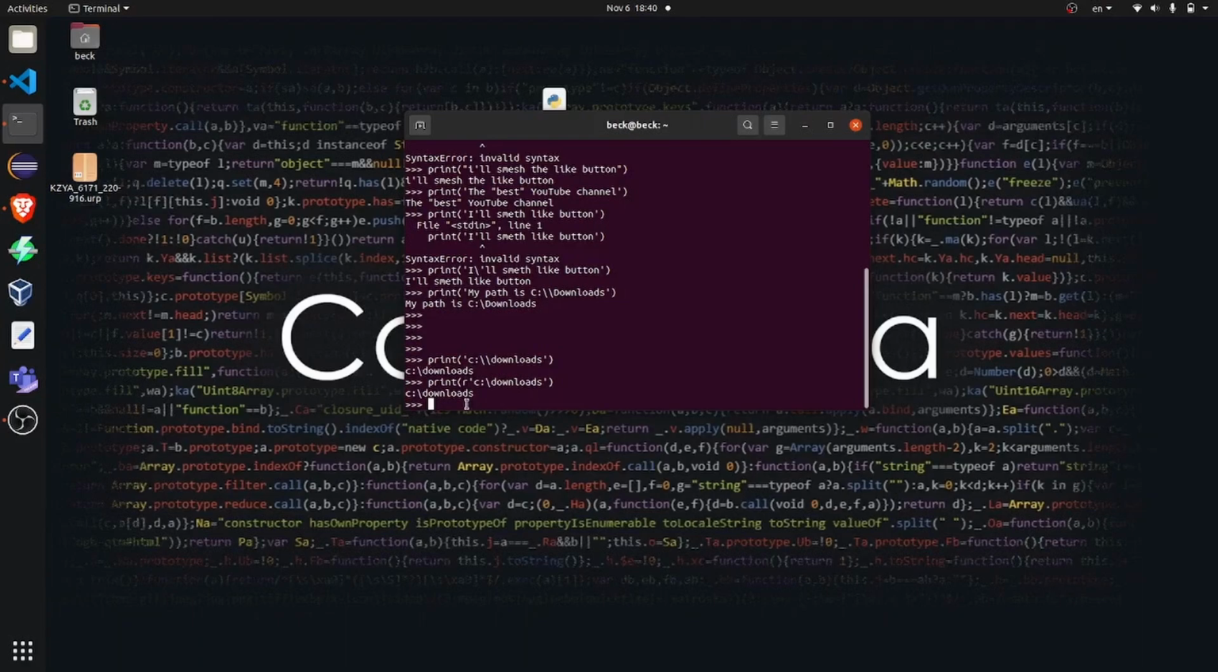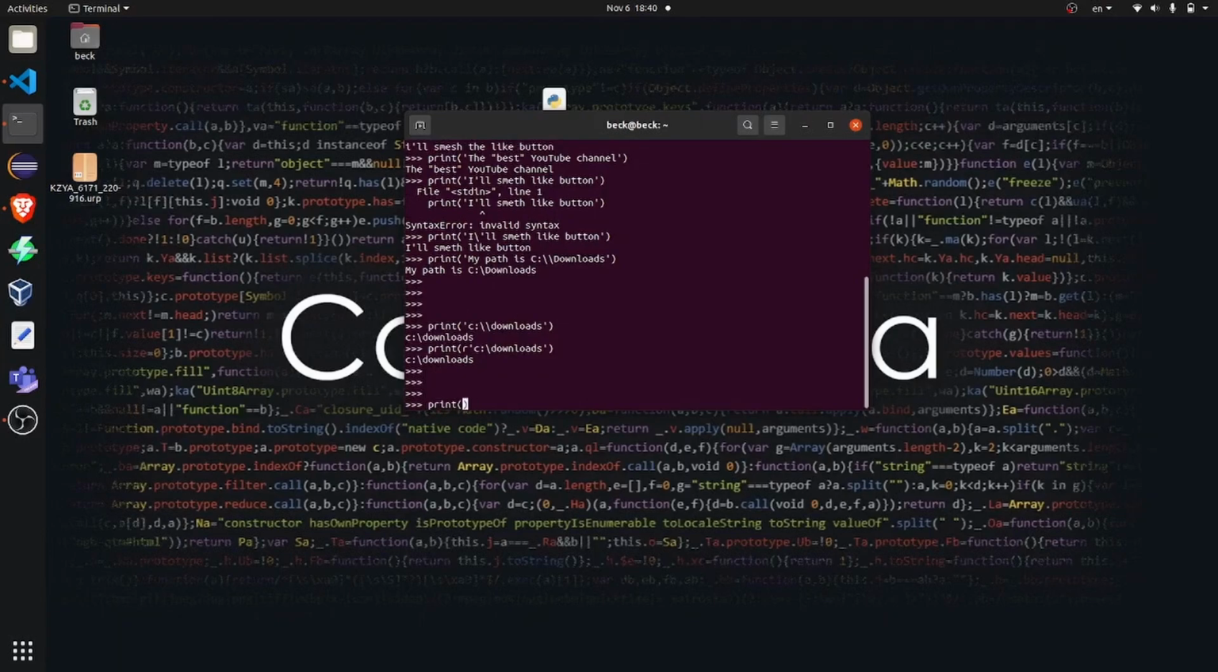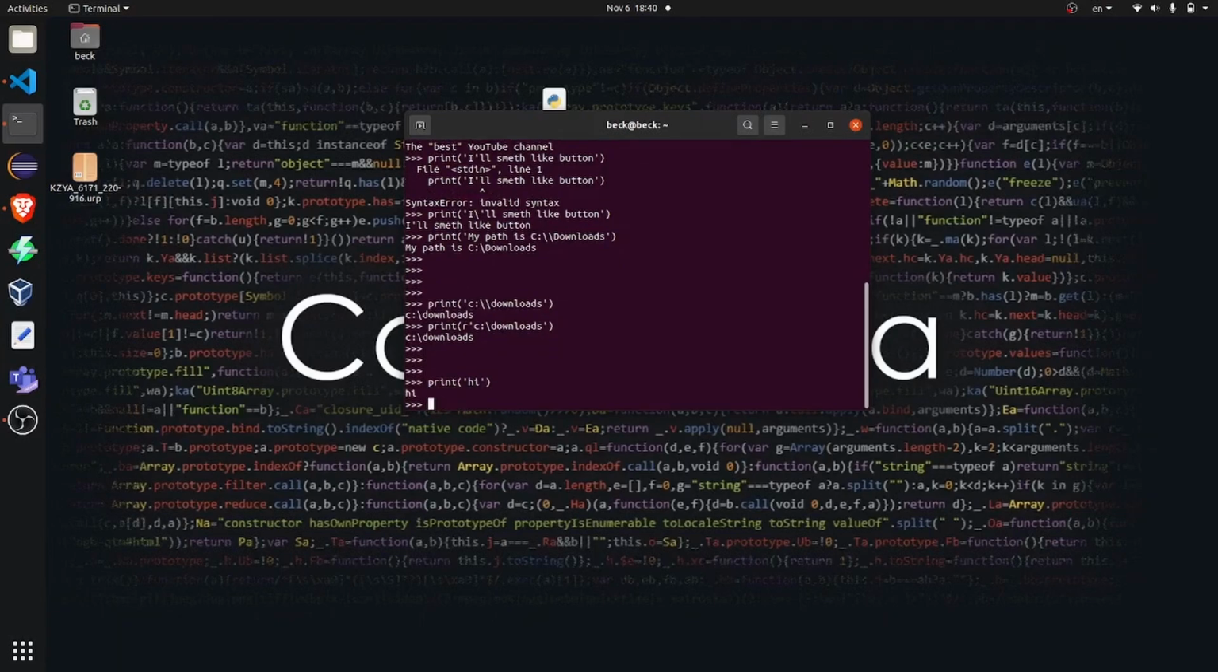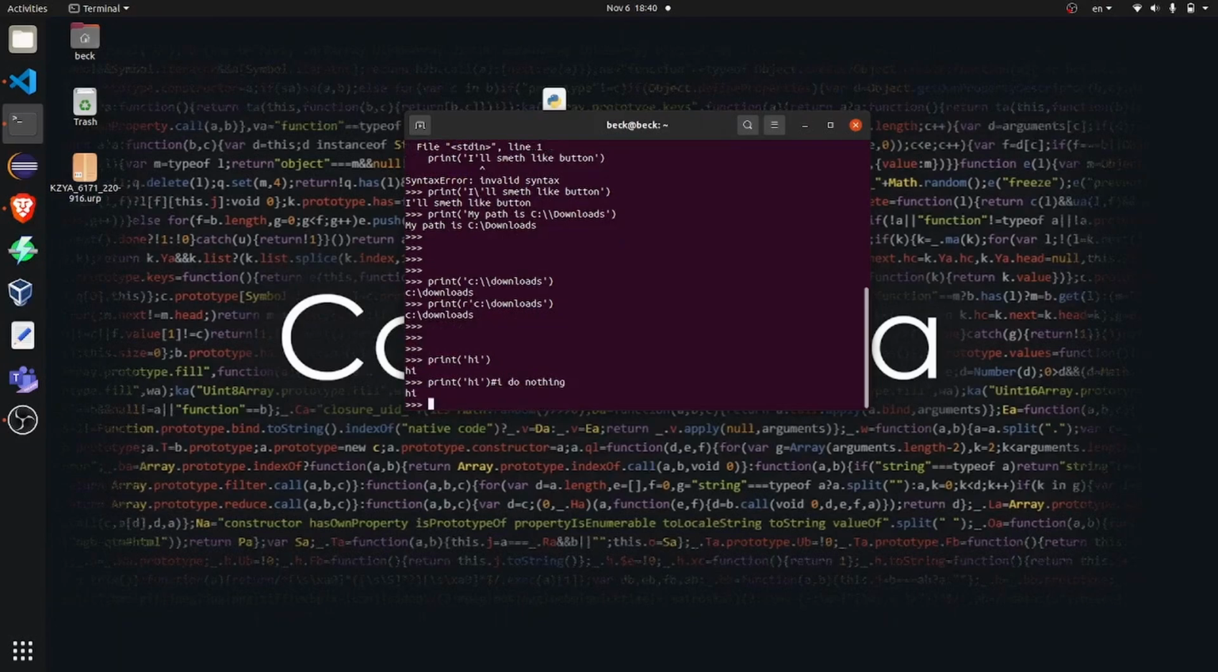Okay, so now you have learned the most basics of the string classes, and another very important part is commenting out. In Python you can add comments using the hash character. For example, I'm going to say print hi, but I'm going to add one like this, and I say I do nothing, and the result is the same.